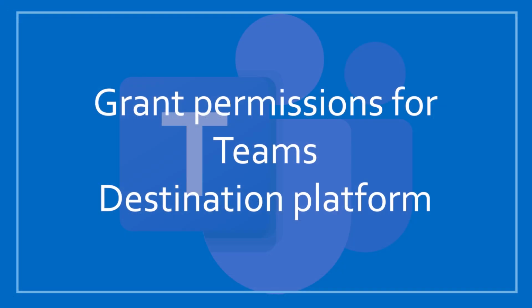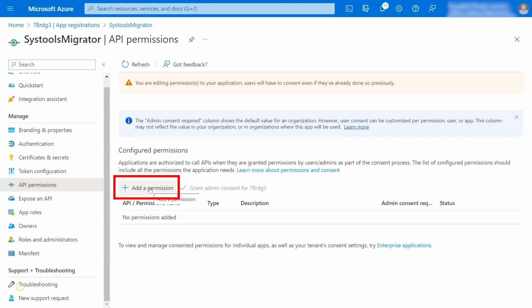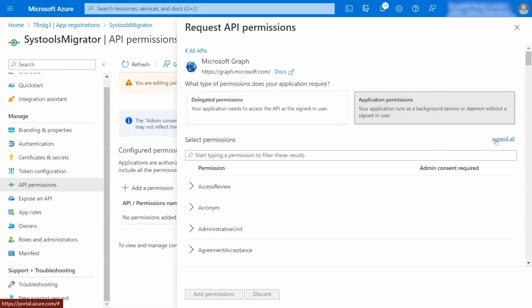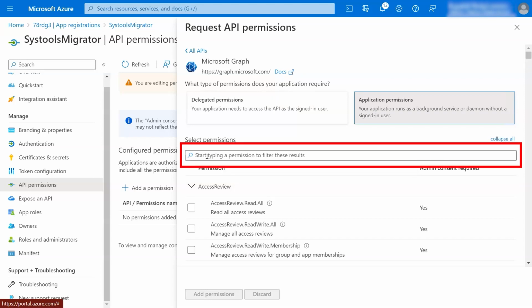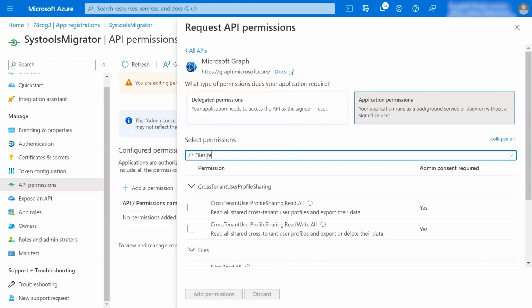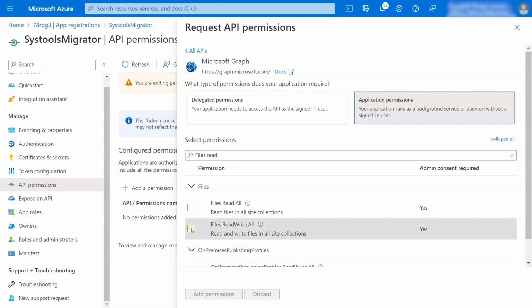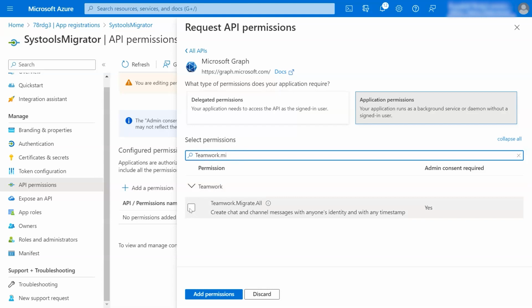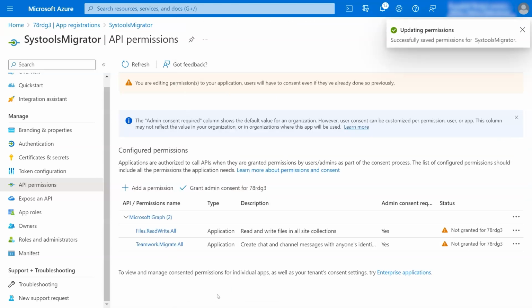Now in the Teams Destination platform. Now select permissions for the Teams Destination platform: Files.ReadWrite.All, Teamwork.Migrate.All. Now grant the permissions.